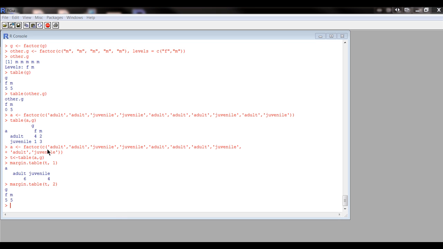Now, suppose that you wanted to know the percentage, so this is 4 out of how many, in other words. There's 5 here, and 5 is 10, so this is 4 out of 20. This is 2 out of 20, this is 1 out of 20, this is 3 out of 20. Suppose you wanted those results. You would do this one. So instead of margin.table, it's prop.table, or proportions.